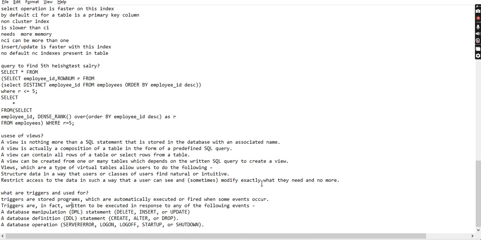Later they asked about performance tuning. Performance tuning I already explained previously in the TCS interview. And later they asked about partitions. That's it. These are the questions they asked.